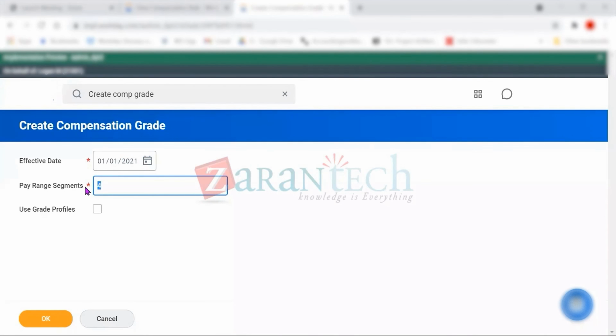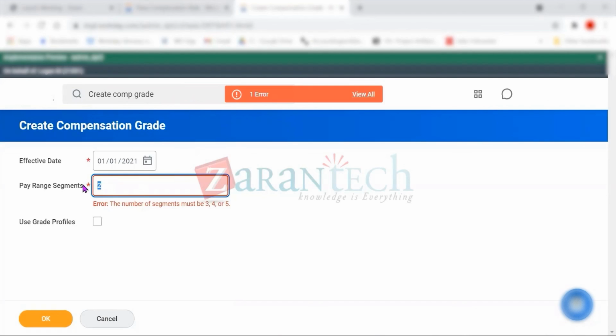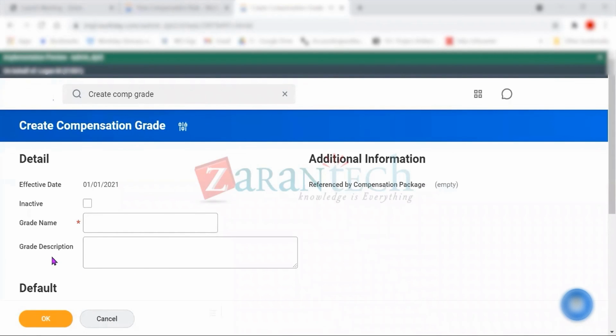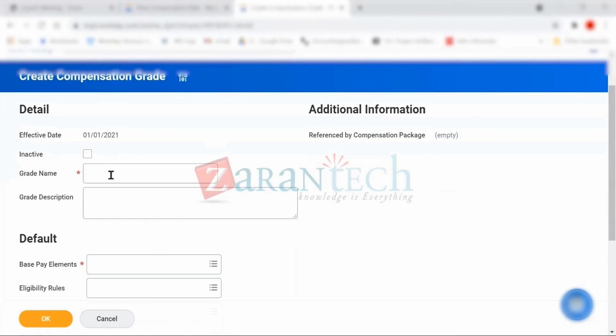This is 4, it is mentioned, but if I take 2, it is throwing me an error. If I take 6, it will throw me an error. So the number of segments must be 3, 4, or 5. Let's take 3. If I want to create a grade profile along with it, I can click here. Otherwise, if my client says create a grade, and later says they want me to create a grade profile, then I can follow the same.